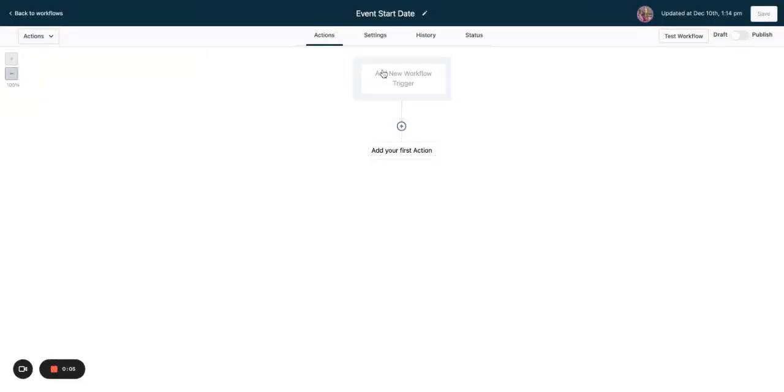Now, what I want to talk to you about today is the event start date feature inside of FitPro Solution. Now, what is the event start date? Basically, setting an event start date would allow you to trigger events based on a date that you specify. So let's say you're doing a special training or a special event, either in person or online, and you want to make sure that people are getting reminder emails for that event specifically.